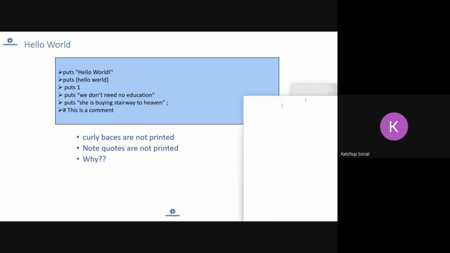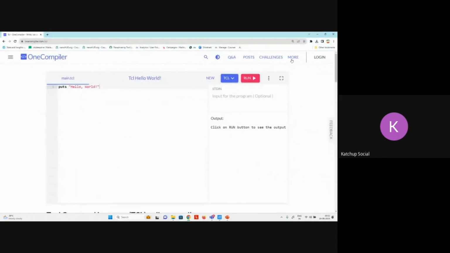Okay, so this is an online compiler. You can go to onecompiler.com/tcl. You will see that. So basically, you run, you will see hello world, and you can try multiple experiments.